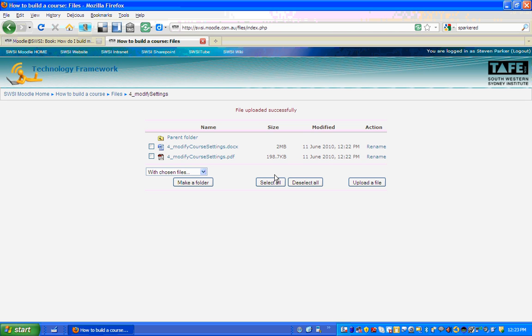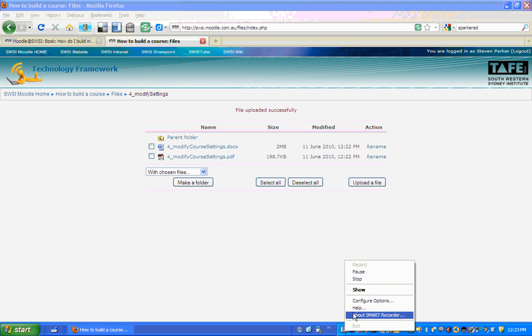PDF requires a software called Adobe Reader, which students can download for free. But you'll notice that it significantly makes the file smaller in size, so that's very useful for a student. It's useful because they don't have to wait as long to download this file here. It's 198 kilobytes as opposed to the 2 megabytes size of the Word document.